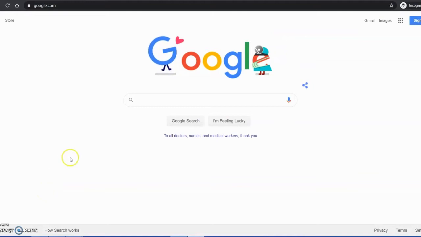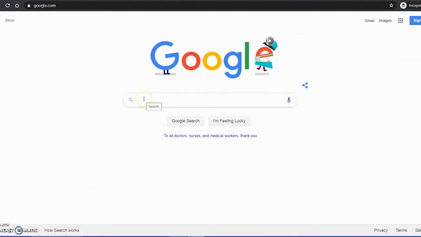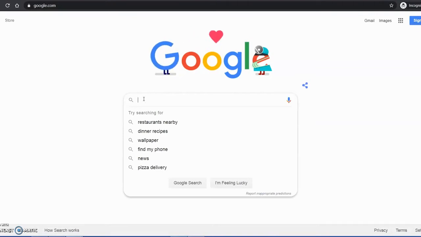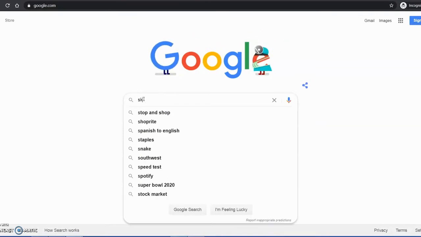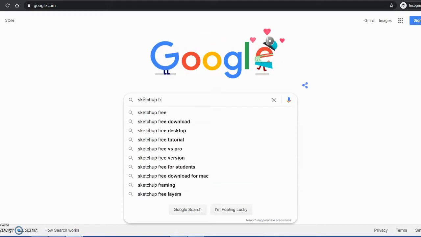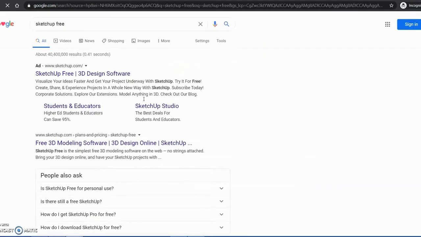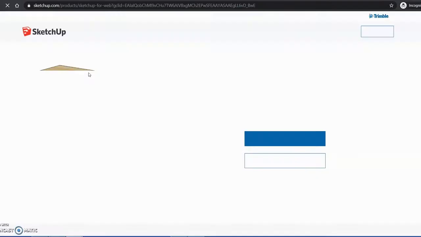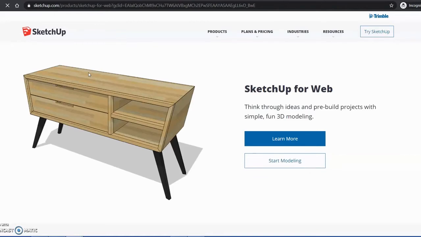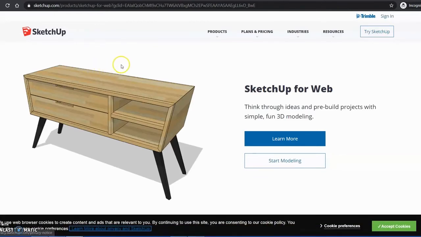Alright, today we're going to introduce you to one of my favorite 3D modeling tools, which is SketchUp. And the way to find SketchUp easily is just to quickly Google it. And I encourage you to put free at the end, because there are other versions of SketchUp that are for advanced users. So once you find the SketchUp free link, click on it quickly, and you should reach this standard screen.